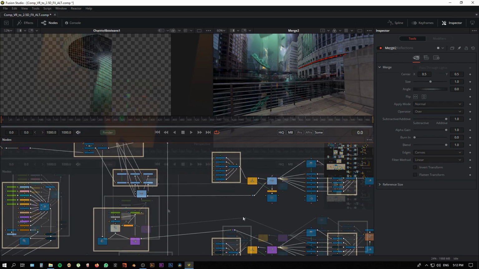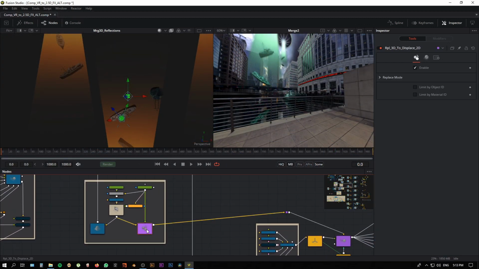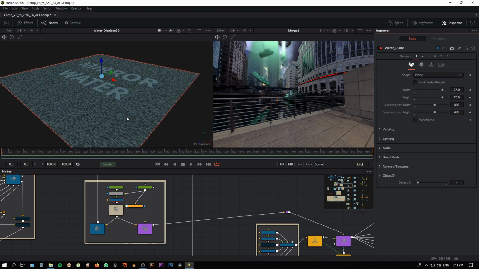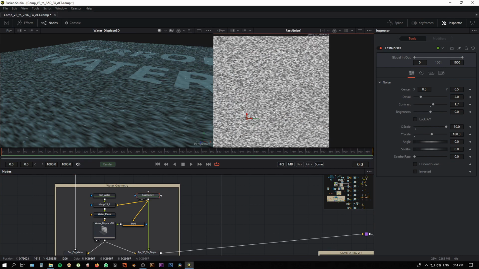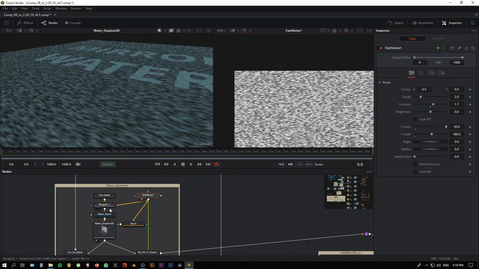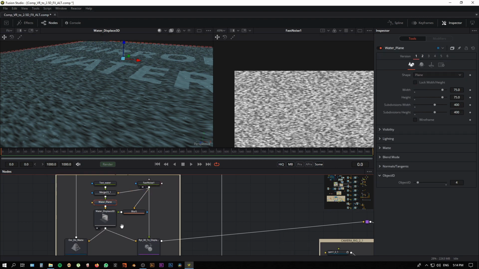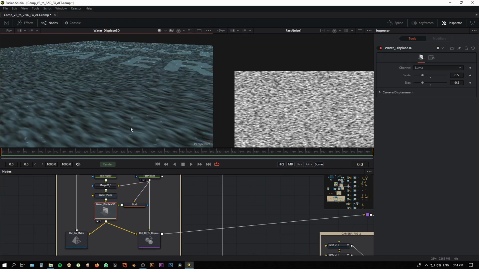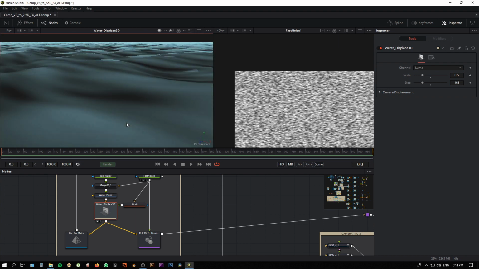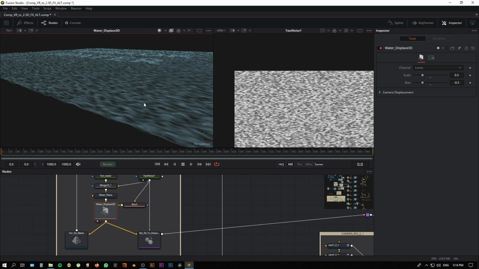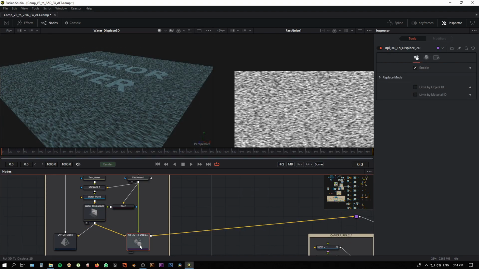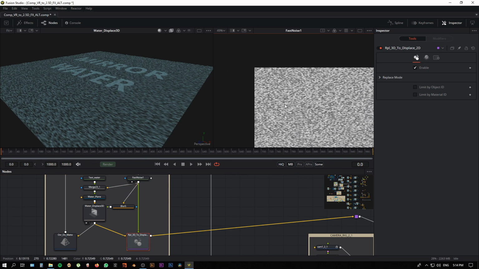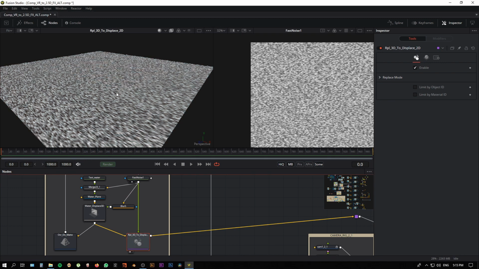Let's look at the next partition with the water surface. Here we set up a fast noise, which controls the displace 3D node, to create water ripples. This replace material node represents one more scene partition. Here, the fast noise operates as texture.